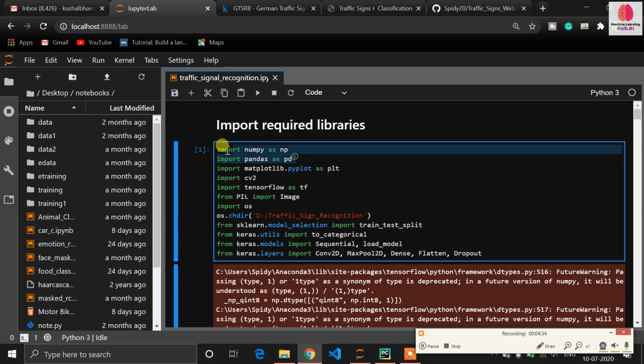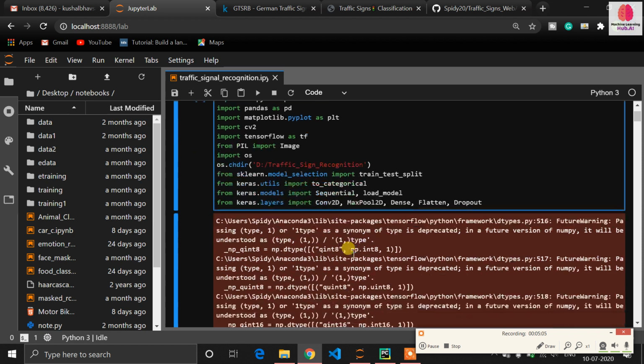Let's see how many libraries I have imported. I imported NumPy, Pandas, Matplotlib, CV2 for image processing, TensorFlow, the Python Imaging Library, then sklearn for train-test splitting, then utils for to_categorical, then models: the Sequential model and load_model if you want to save the model. And then we have used layers like Dense, Flatten, Dropout, and Conv2D, meaning convolutional neural network. We imported these from Keras.